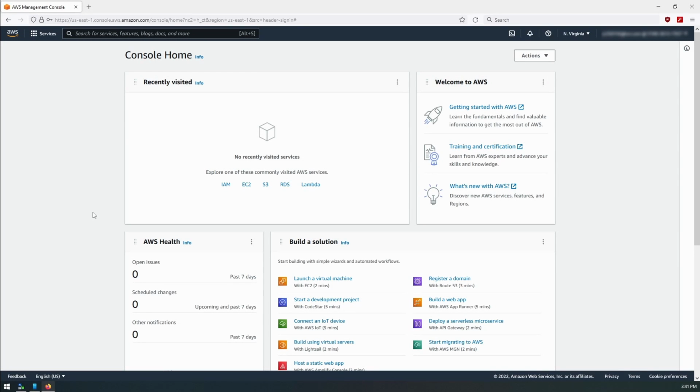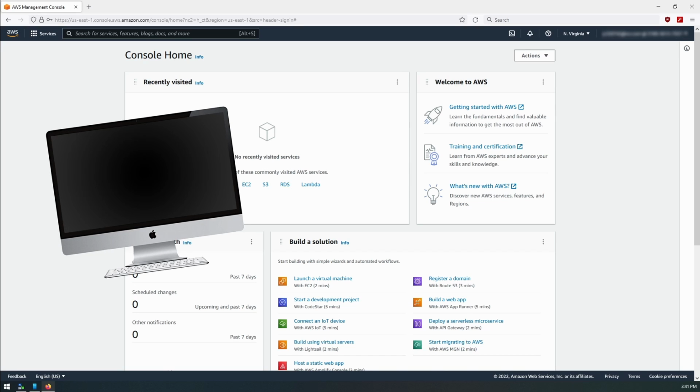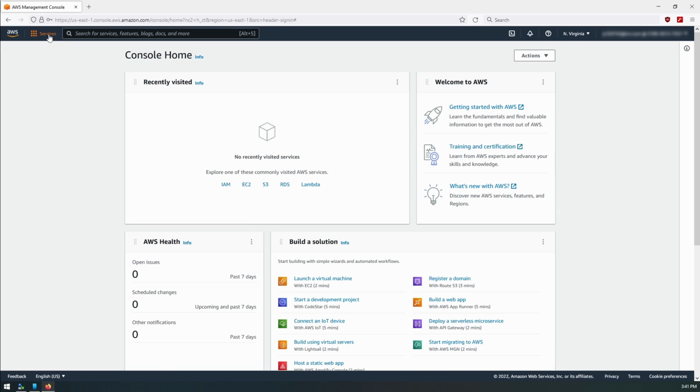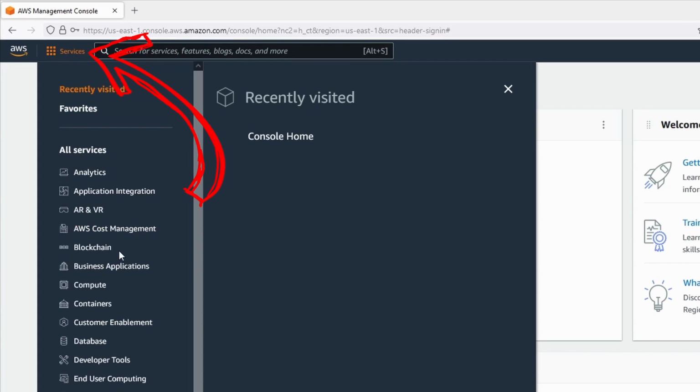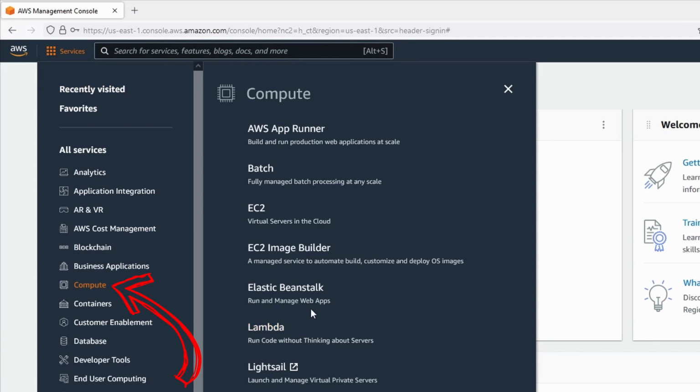So you can see here, I'm logged into my AWS account. In order to get a Mac OS instance set up, what we need to do first is reserve Mac hardware. So you'll need a dedicated host for this. And to do that, we're going to go to the services at the top. We'll select compute and EC2. So we'll go ahead and select EC2.